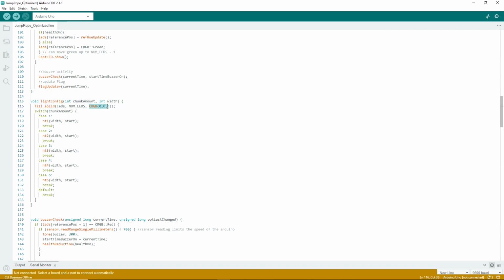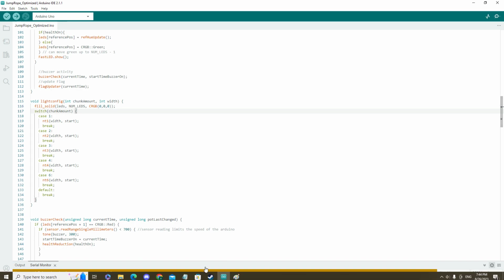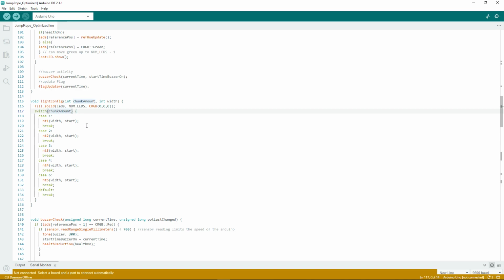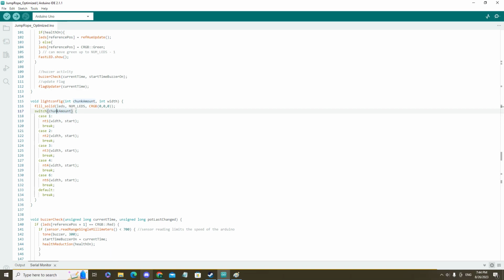So CRGB is just the RGB value. I'm not sure what C stands for, but if all are 0, then it is black. Black means there is no light. So you can use the chunk amount to figure out how many lights, like distinct light chunks, there are turning.